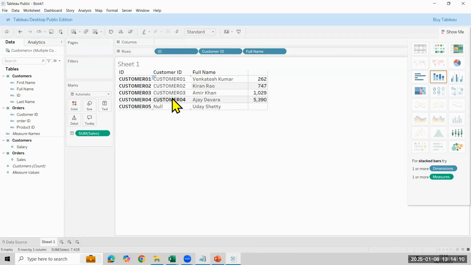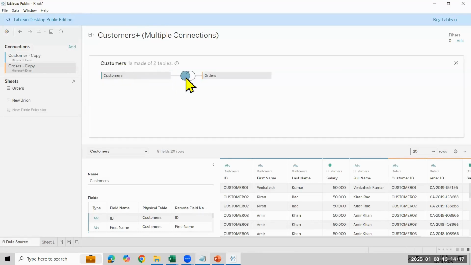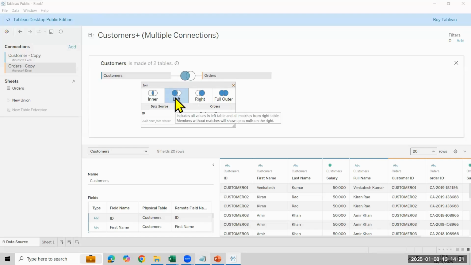Go back to the data source. This is why we say we need to change the joins from here. Data source, double click, and again click on this circle and you'll get the joins and change it to left join. And check it out.